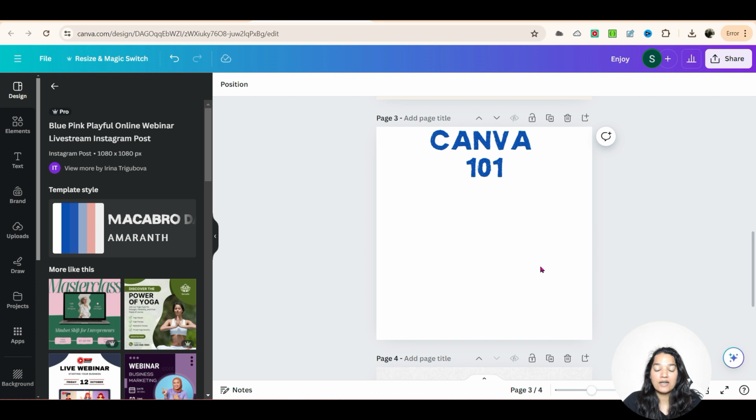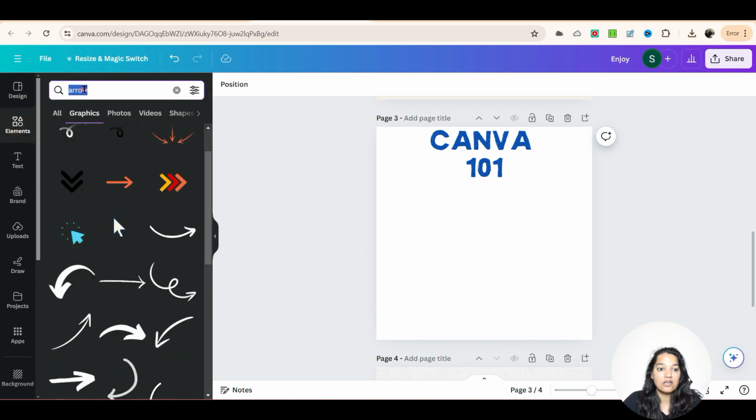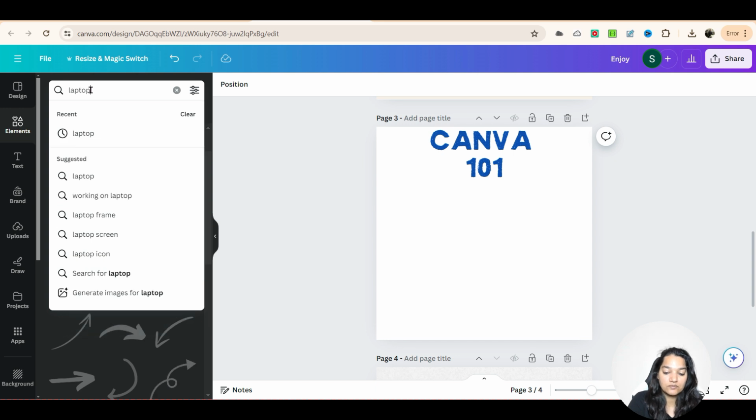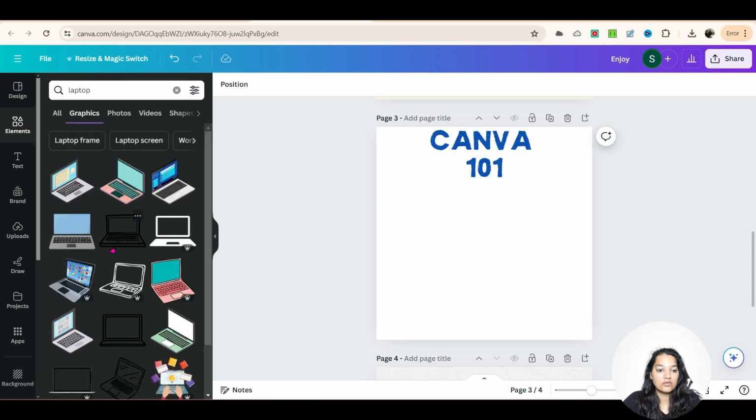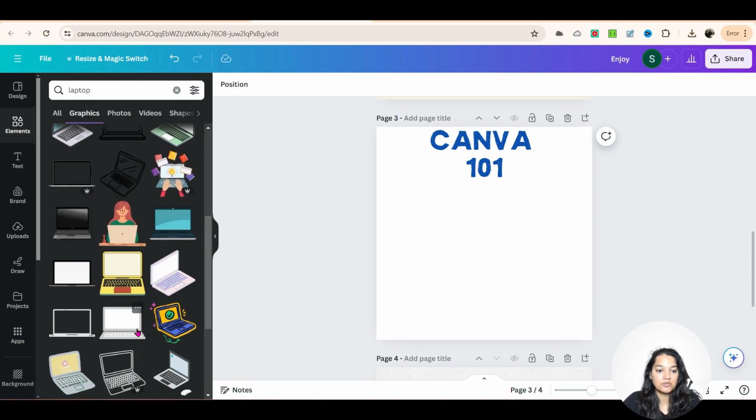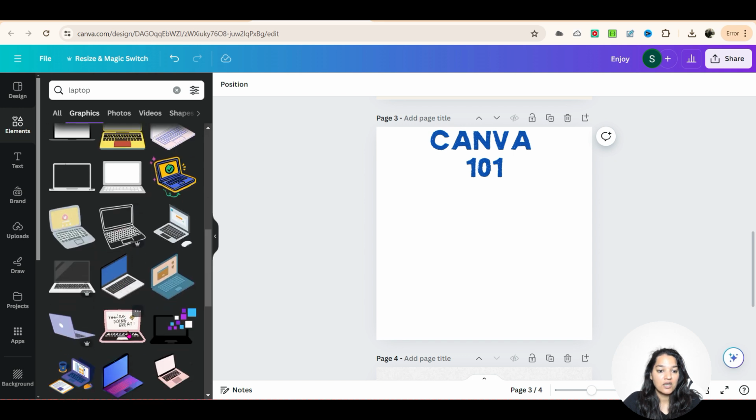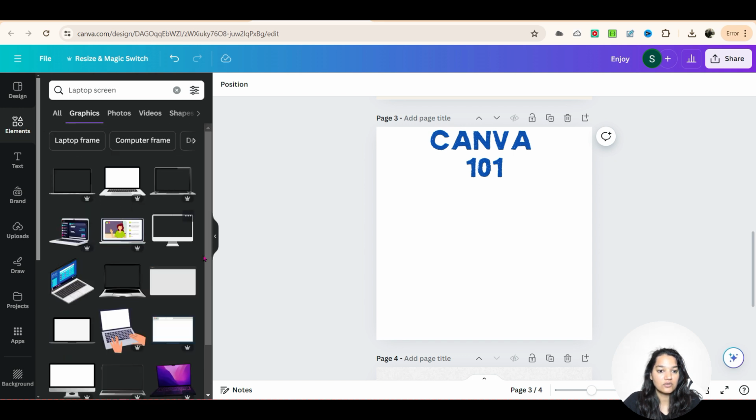Now if you want to add an image of a laptop, what you can do is go over to the elements and look for laptop. Let's say you liked one of these laptops that are there. You go over to the graphics, a laptop facing you. You can use something like this. There are pro versions of this.